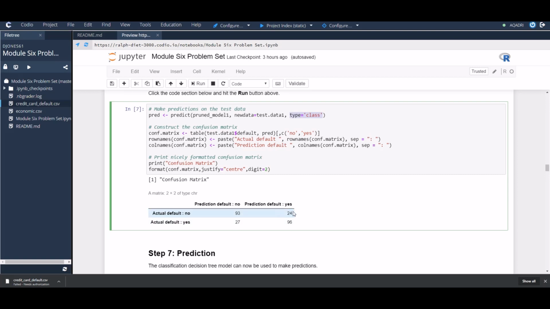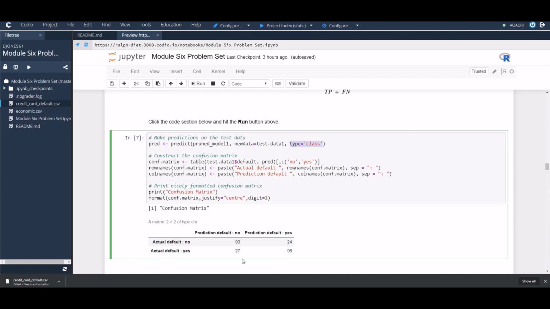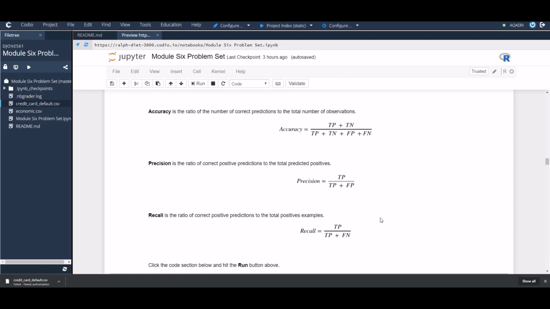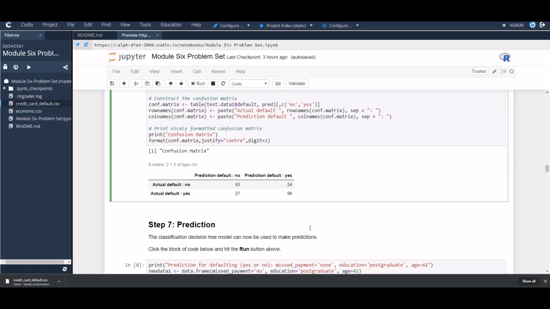And then there are some predictions that are incorrect. So you can see here the actual data points were where the default was yes, but the prediction came out as no, and then vice versa in this one. But most of the observations are being predicted correctly, so that's a good model that we just created. And then you can use these values in the confusion matrix to calculate the accuracy, the precision, and the recall. Okay, and that would be your task to do.